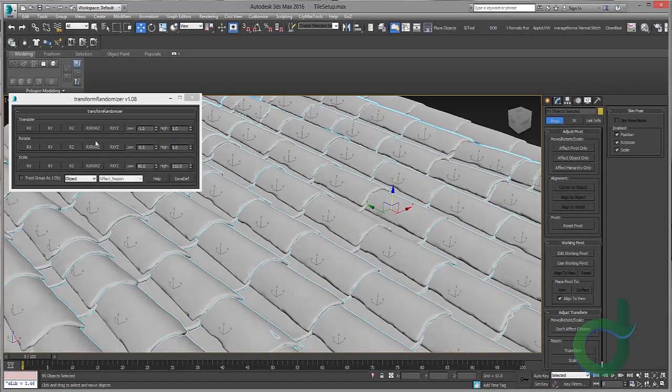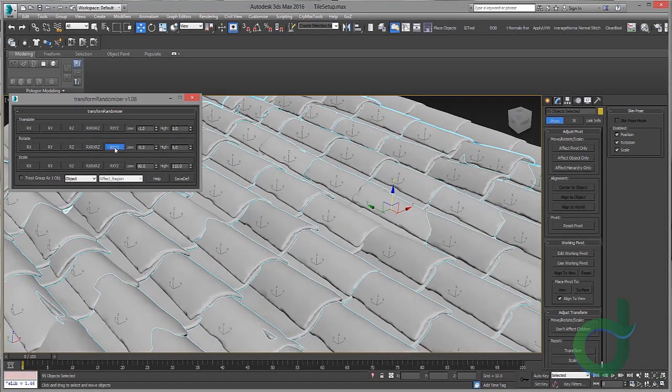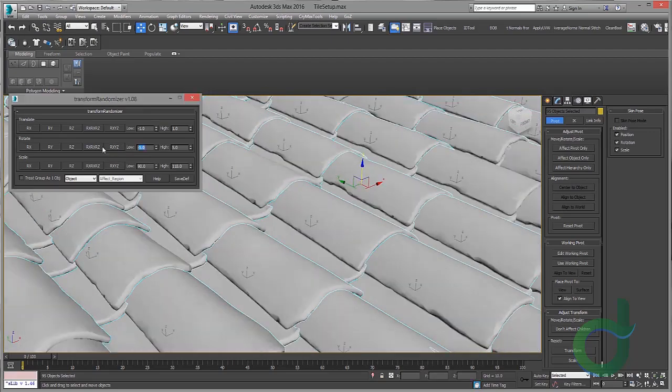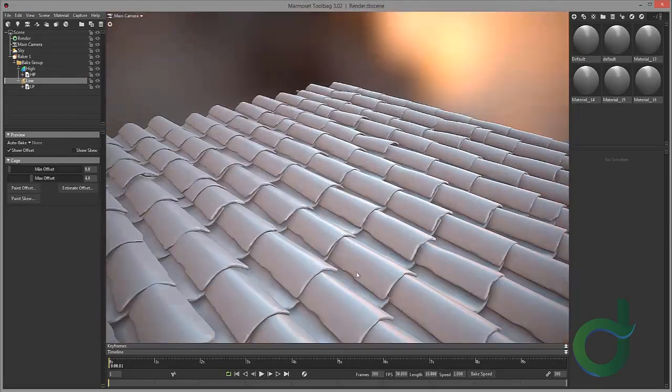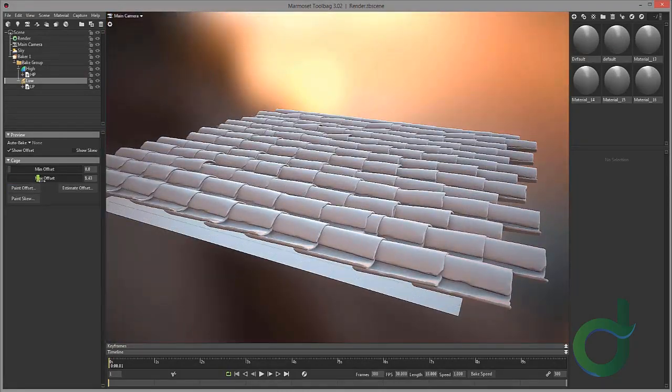Then, once that is done, we will move back into 3ds Max, where we will set up our texture and make sure that it looks interesting and is perfectly tileable. After that, we will move into Marmoset Toolbag 3, where we will bake down all our maps for our textures.